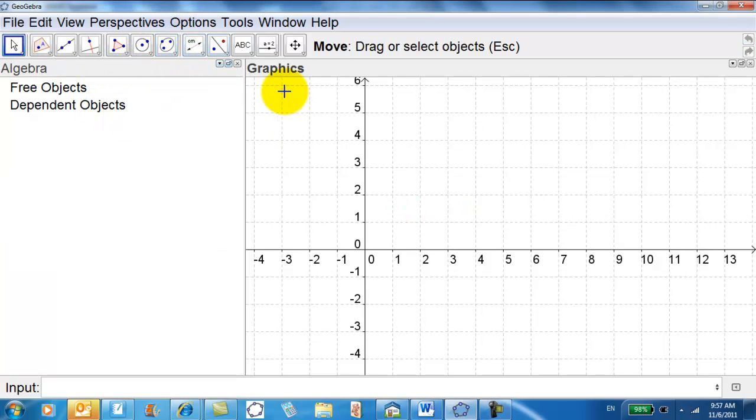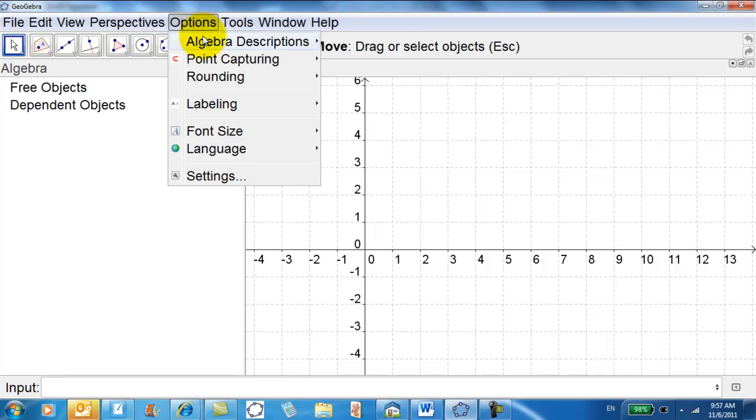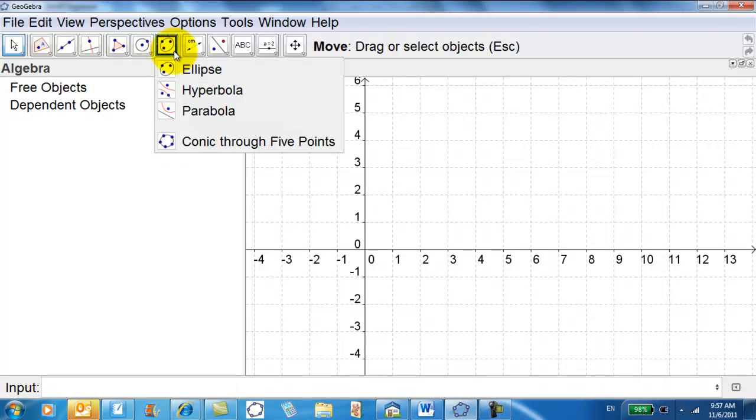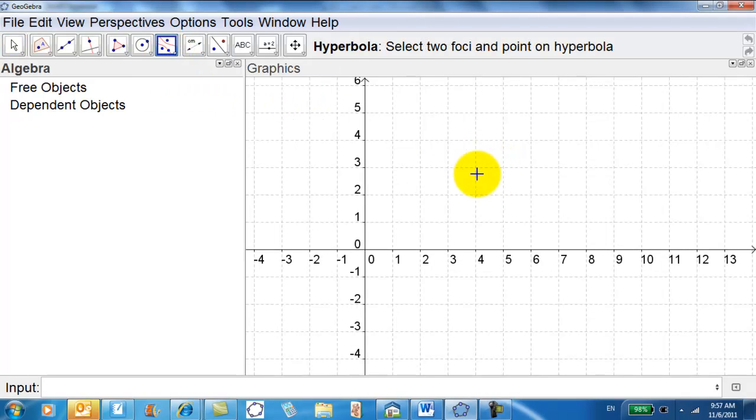We go to our options again. We're still in the snap to grid and everything like that. Oopsie. Go to conic sections. Now we're going to look at the hyperbolas.